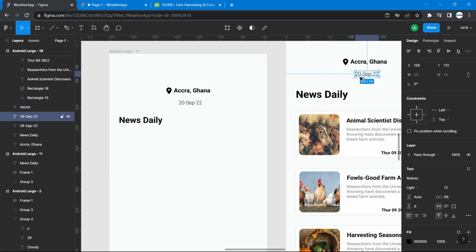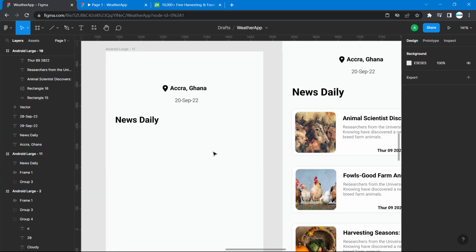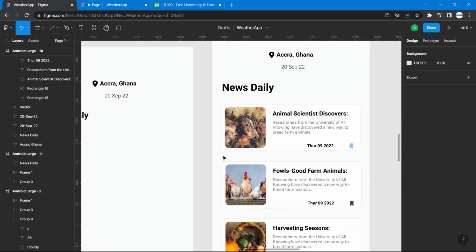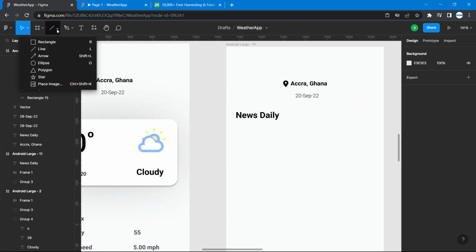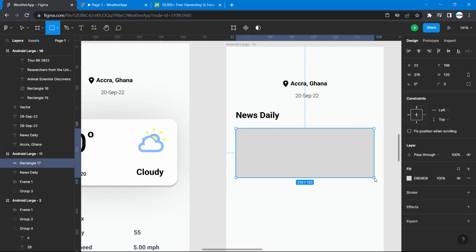Let's check the spacing between the two here. So 29. Okay, let's move it. Now we want to do the card that is going to hold our news. So we'll go for the rectangle tool, and I'm going to start drawing from here.